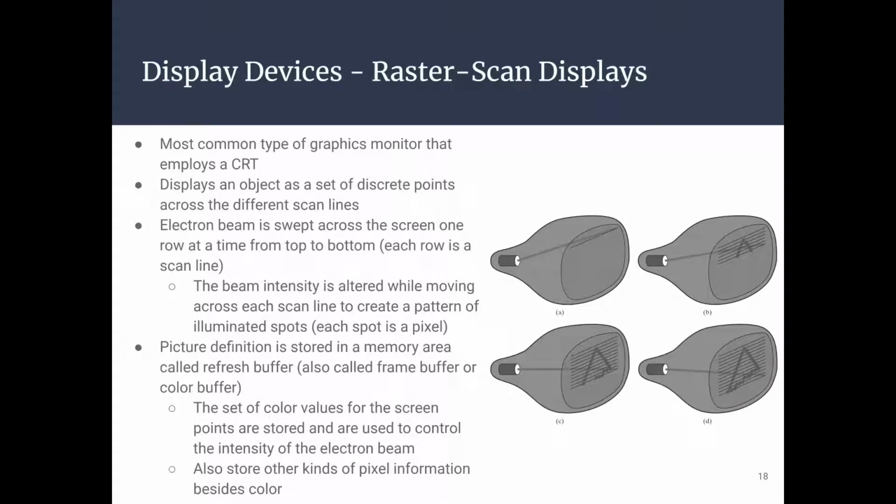So the beam intensity is altered while it's moving across the scan line to create different patterns of illuminated spots of different colors. And usually the picture definition that needs to be displayed is stored in a memory area called the refresh buffer, which is also known as the frame buffer or the color buffer. In this buffer, the set of color values for the screen points are stored and then used to control the intensity of the electron beam. And this buffer could also store other kinds of pixel information besides colors. So that's why altogether, all these buffers are called a frame buffer.